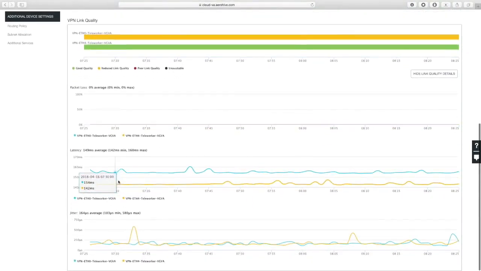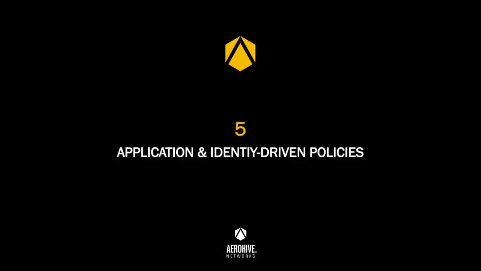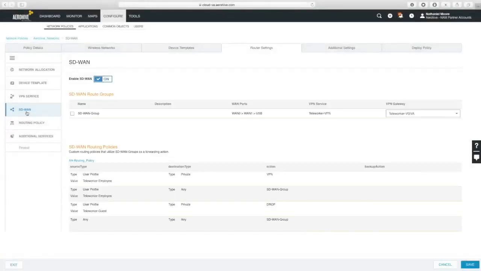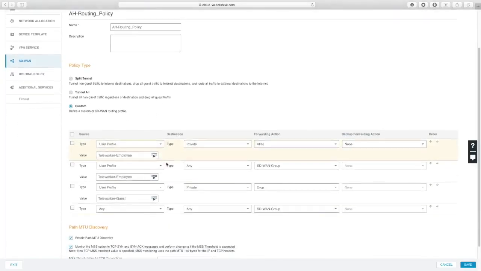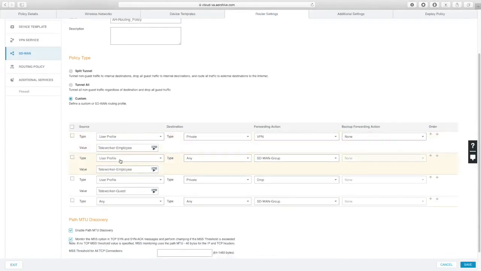This also provides a platform for dramatic cost savings, where dedicated MPLS links can be swapped in favour of more affordable broadband lines. 5. Application and identity-driven policies. Block, rate limit or prioritise applications and services for select individuals or groups. Combined with dynamic path selection, these services can also be bound to predefined uplinks. Aerohive makes this process more effective with SD-LAN to SD-WAN mapping for unification of security and traffic policies.